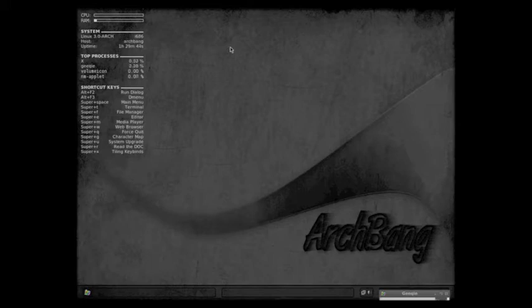So one of the first things you'll notice when you boot into ArchBang is that you have Conky configured by default. Conky is a great piece of software to display pretty much anything you want on the desktop about your system. By default, you have the CPU and the RAM monitor. You have the system information here, as well as some top processes. It also gives you a bunch of shortcut keys, so if you're relatively new to Linux or to Arch, you can see that you can use these combinations to open up any program that you want.